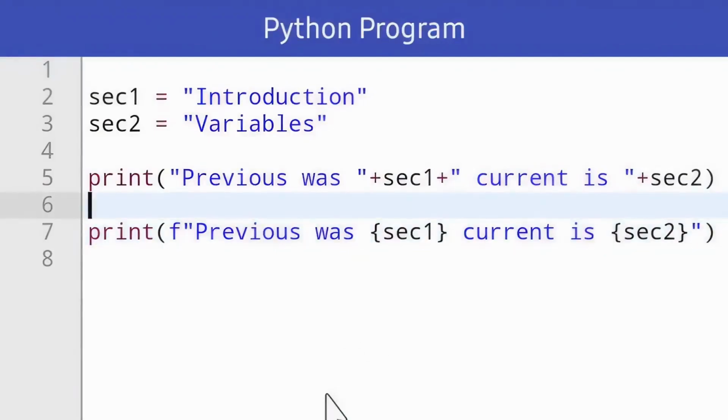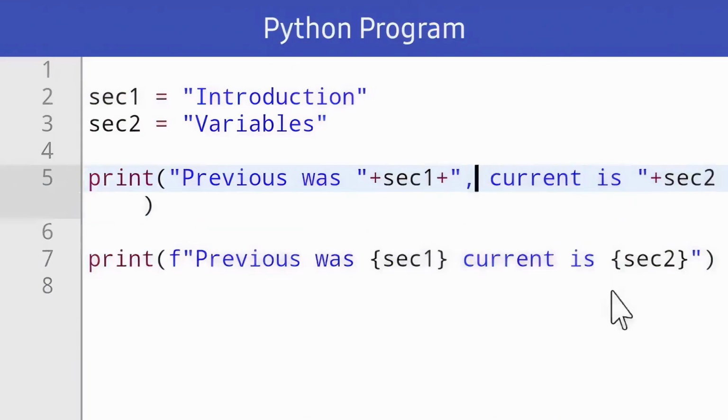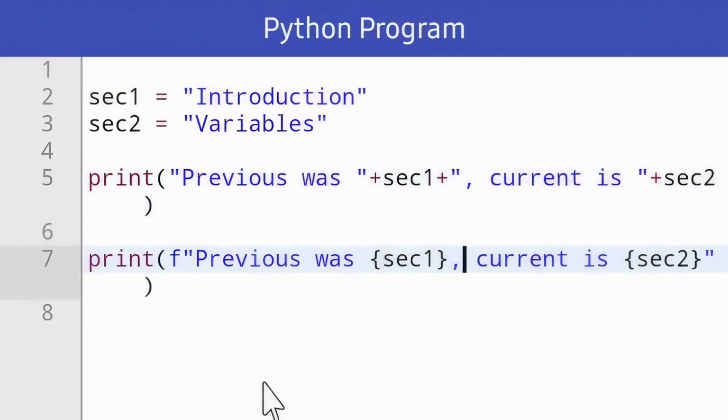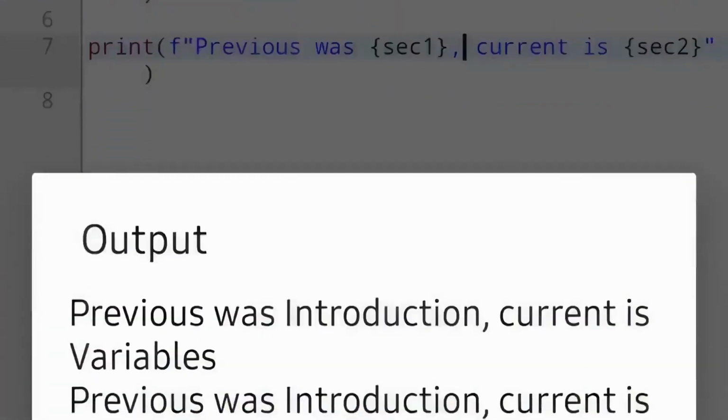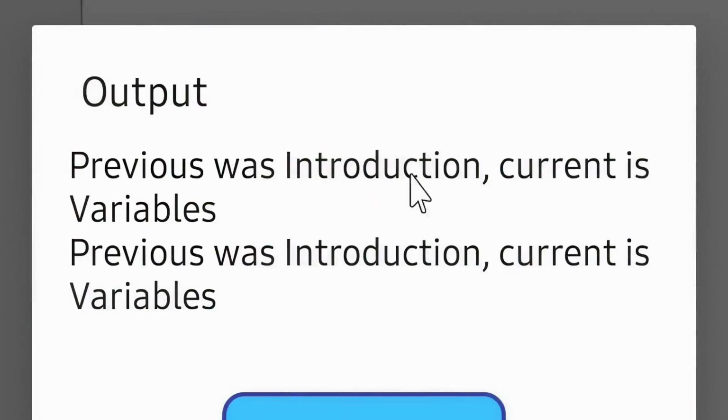So let's make some modifications here, okay? So in this case, let's say I want to say previous was, and then whatever the previous section we learned, comma, and then current is the current section that we're on. So I'll just put the comma here. And for this formatted text, all I just need to do is put the comma right here. So now if I run my code, you can see previous was introduction, comma, current is variables, and then the same for the other one.